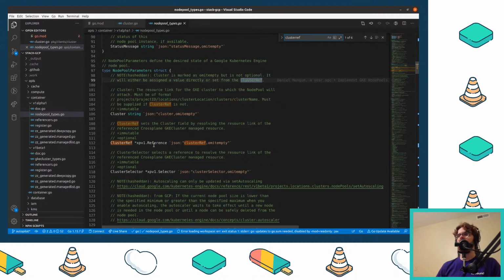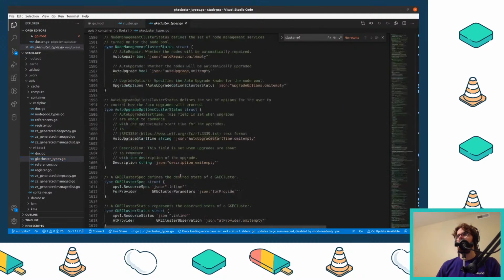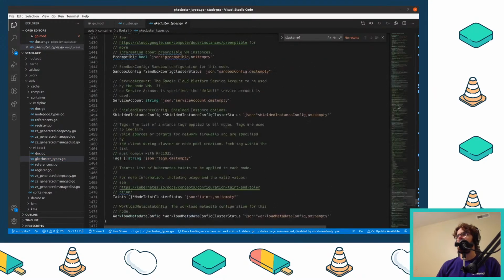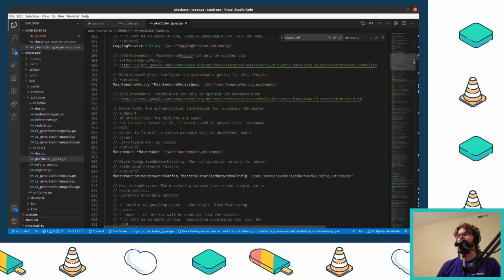Yep, so here you can actually reference by name a GKE cluster object in your Kubernetes cluster, and Crossplane will take care of resolving that reference and plumbing it up into the GCP API request that goes on up. All right, so it looks like we need to add that autopilot struct here.